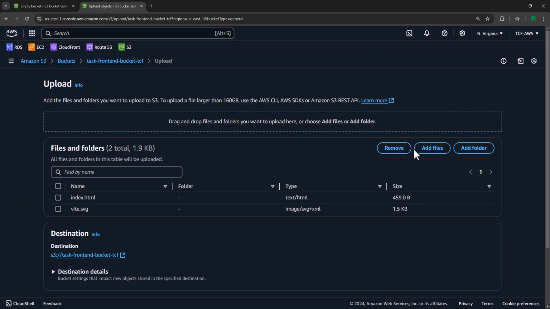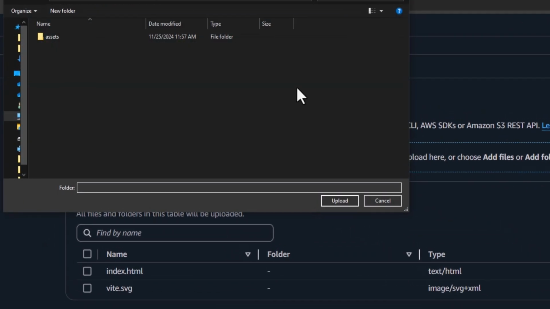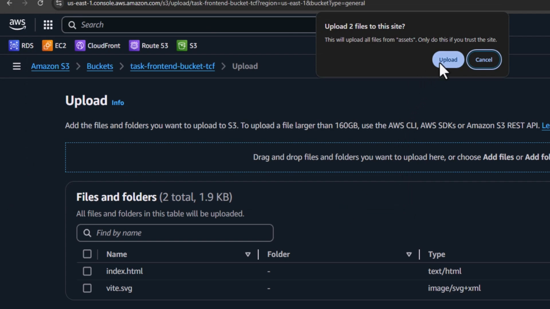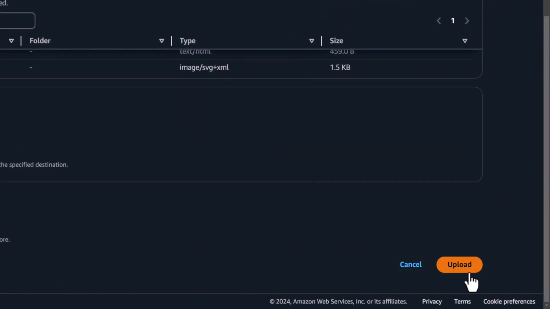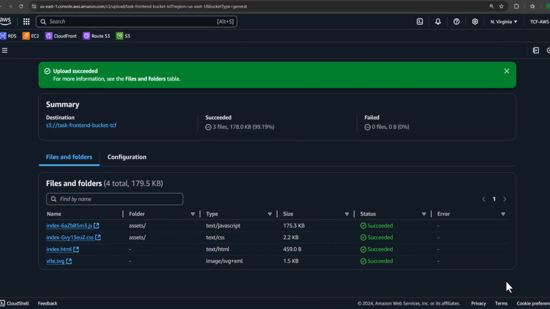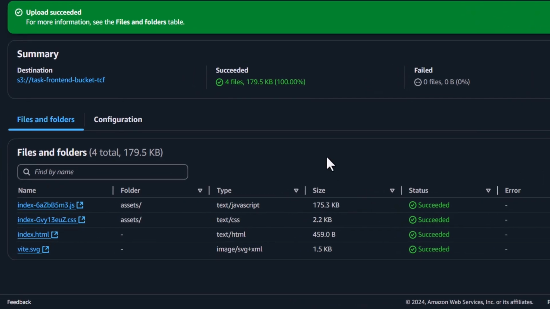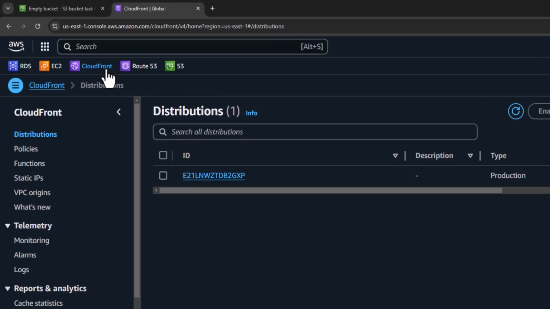Click Add Folder. Now select any folders in the dist directory. Click Upload. Click Upload again. Then scroll down and click Upload one last time. My updated files and folder have been uploaded to the S3 bucket successfully. Now go to CloudFront and click on our distribution.